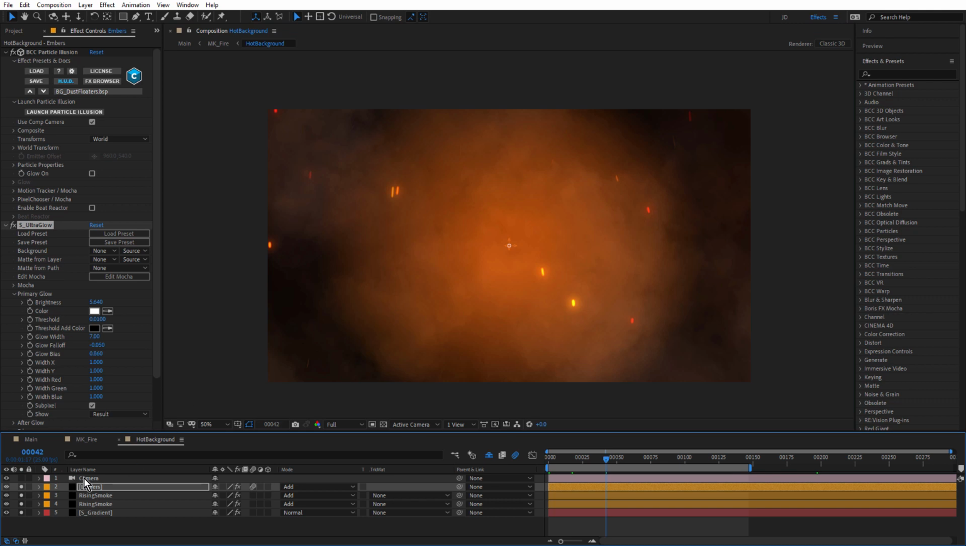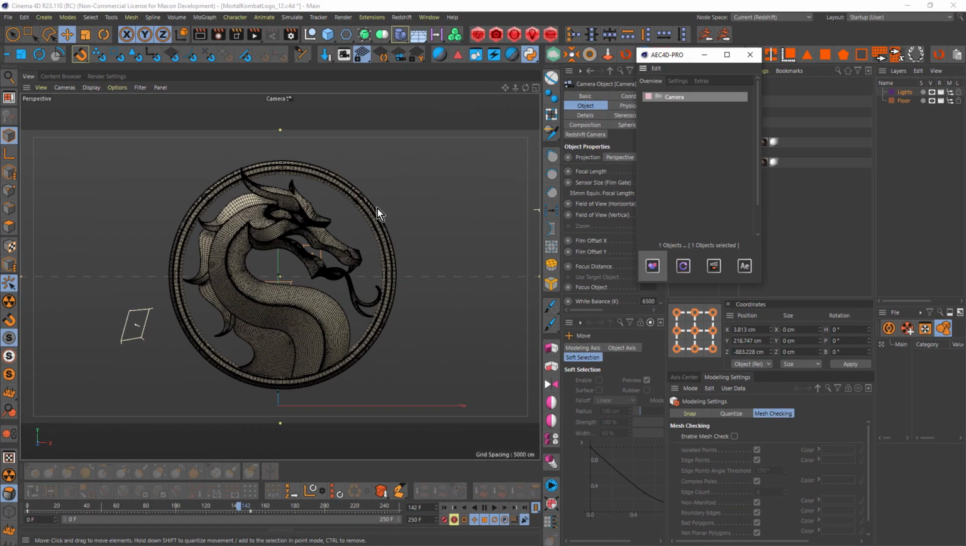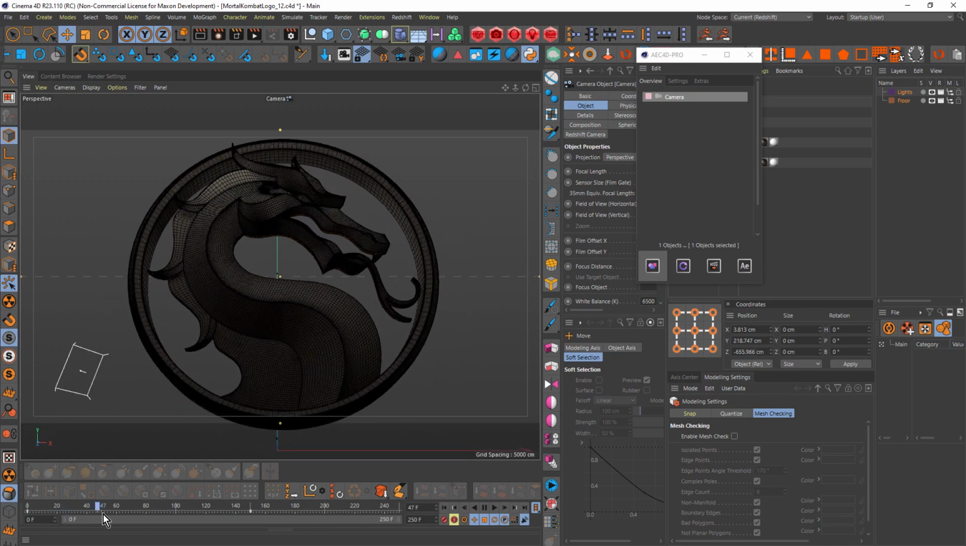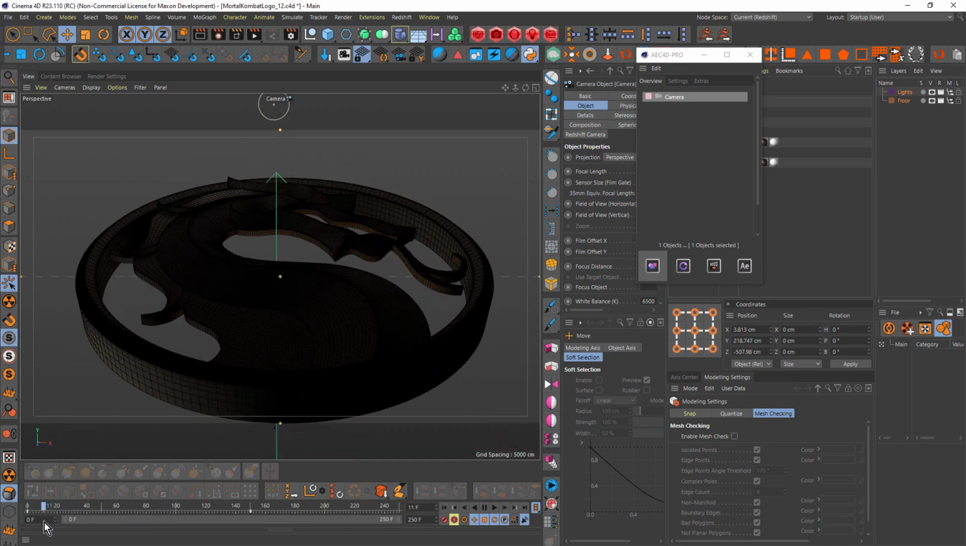Now, above that we have a camera. Particle illusion is a 3D particle system, and that means you can use the After Effects camera when you're working in After Effects. With Ember selected, you can see up here that Use Comp Camera is checked. And if we just come back to Cinema 4D, if you've watched the previous tutorial, you'll know that I added a few keyframes to the Z position of the camera.